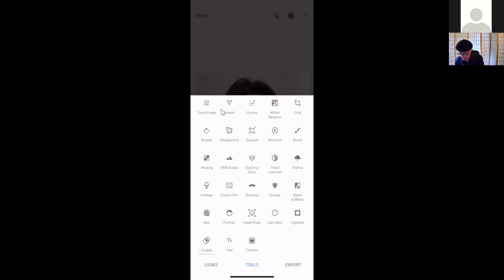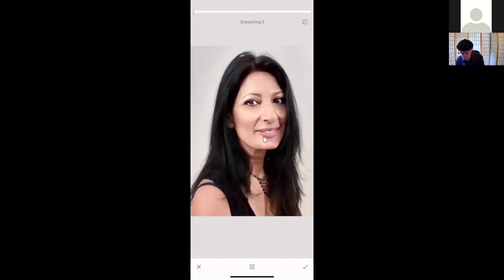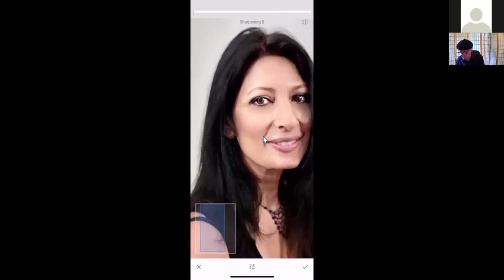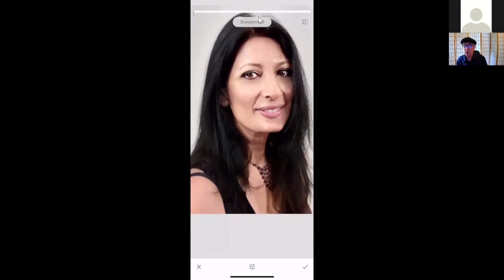So you touch on that. It has basically two options. One is structure, which we don't use for faces, but we do use sharpening. Structure is okay for nature shots like trees and mountains and things like that. But for faces, it's not great. It brings up too many things you don't want to see. But sharpening is very important. So let's just mag this up a bit so we can see how the sharpening is affecting. So again, sharpening comes from the left over to the right.